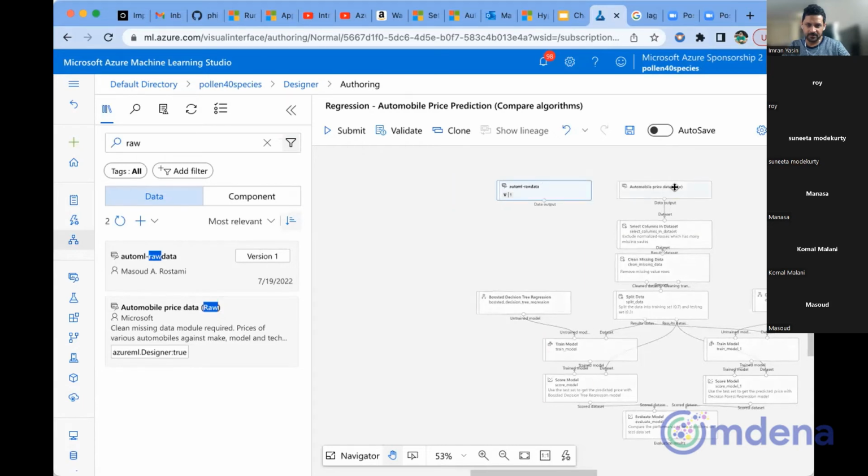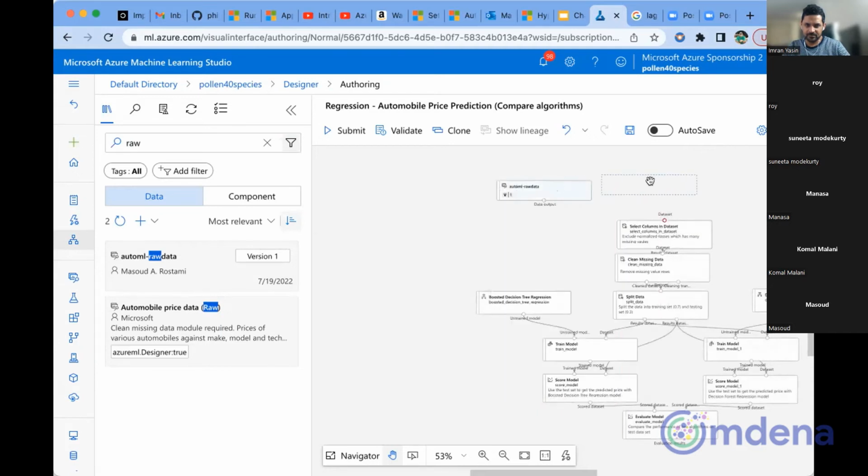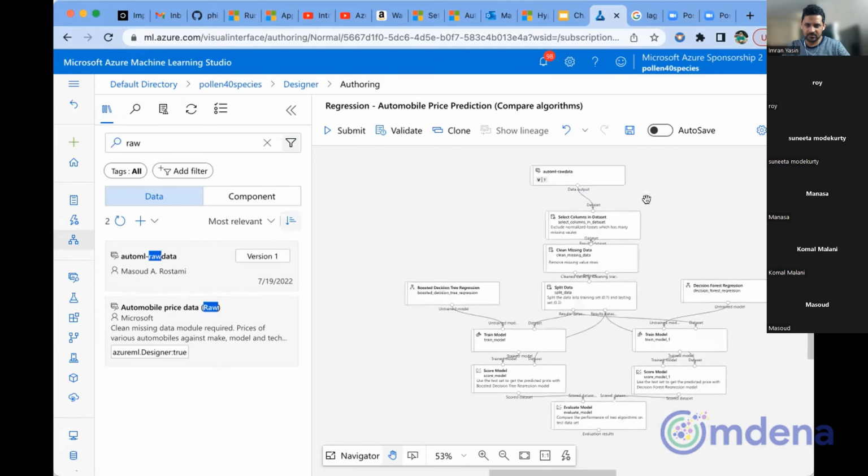You can remove this example data set, automobile price, delete, then connect my raw data here. Connect. So this is my data set now. To select the column, that's important. You have to select. I don't want to go through all the detail because of time. So then clean the missing data.